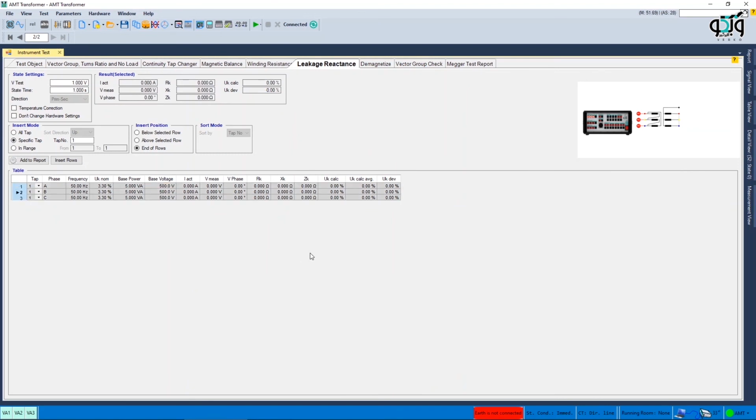After performing the test, by clicking on the row of each phase, either in the Results section or inside the same row, the test results are displayed. In the fields I act, V measured and V phase, the amount of current drawn from the specified voltage phases, the actual value of the injected voltage and the injection voltage phases are specified respectively. The short circuit voltage and its deviation from the specified value, which are displayed on the transformer plate, are also specified in UK calculation and UK deviation fields.